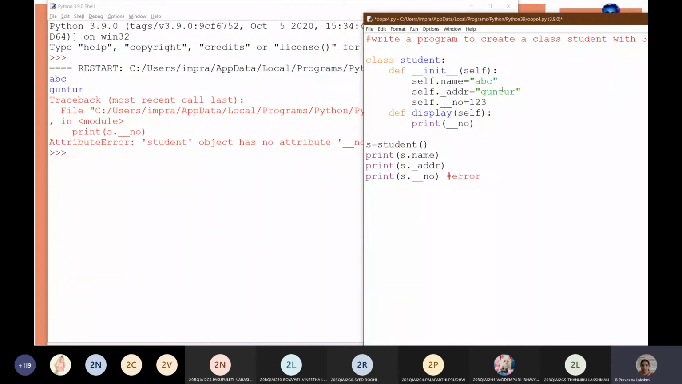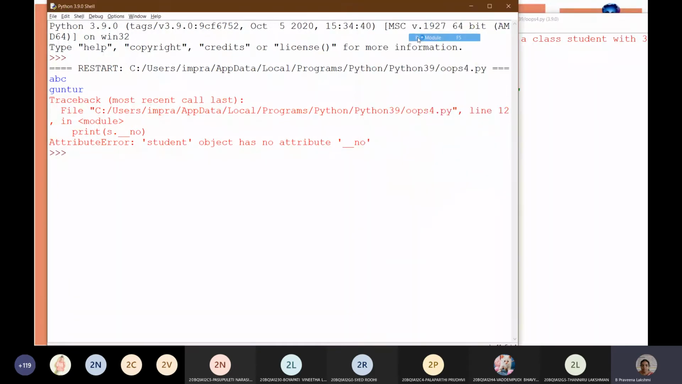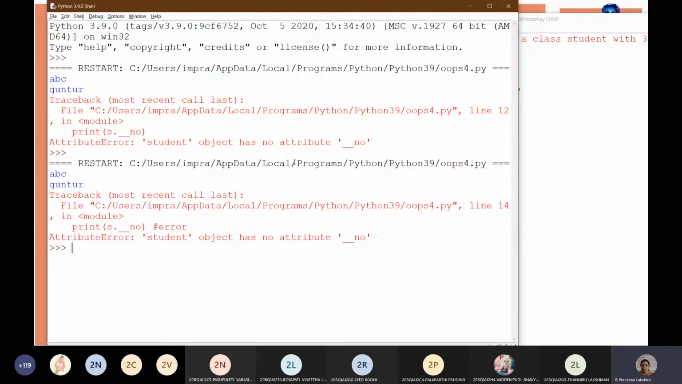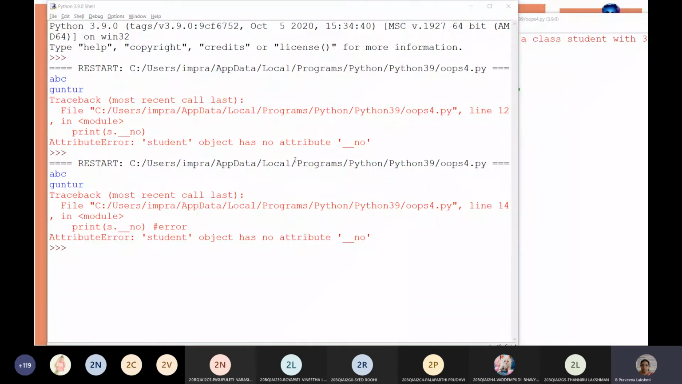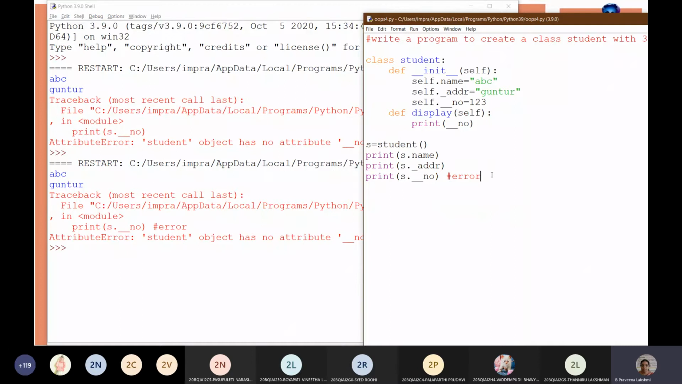So if you are feeling that some data is not secured and you want to provide it to all, then you can give it as public. If you are feeling that name can be known by anyone, you can provide it as a public variable. If you want to hide the number variable, then you can provide it as private. The display function was not called.